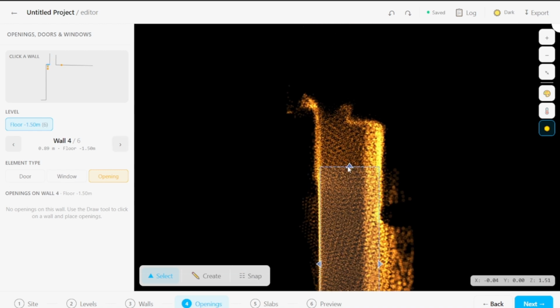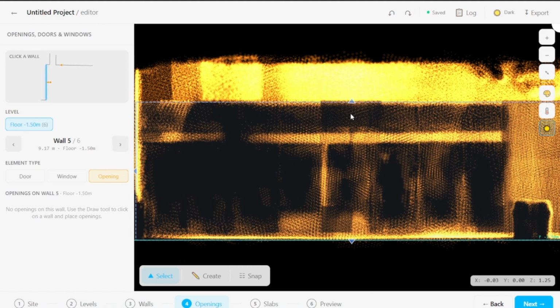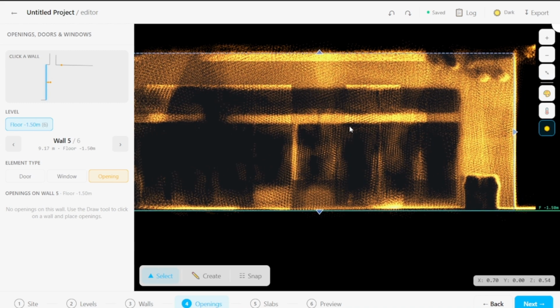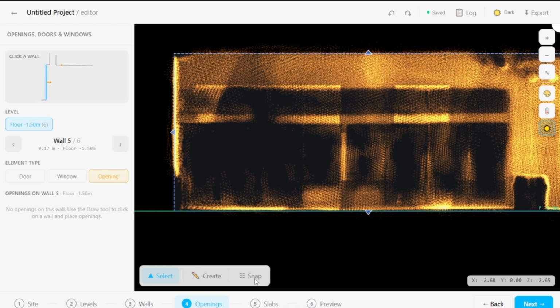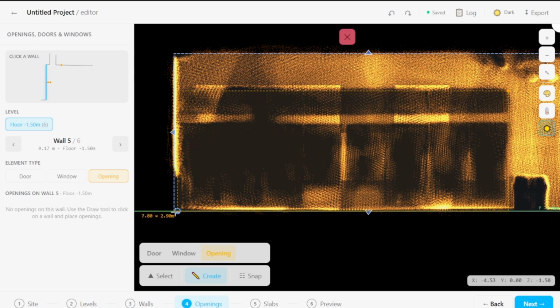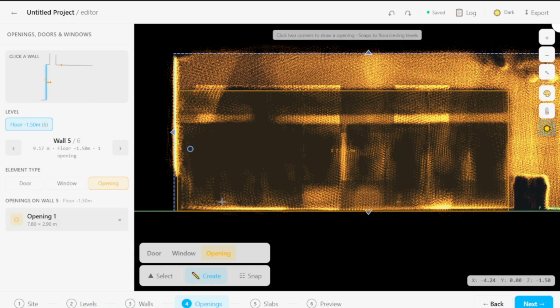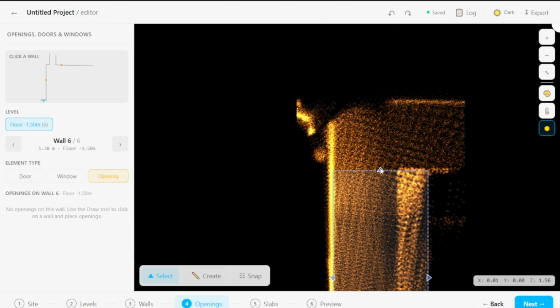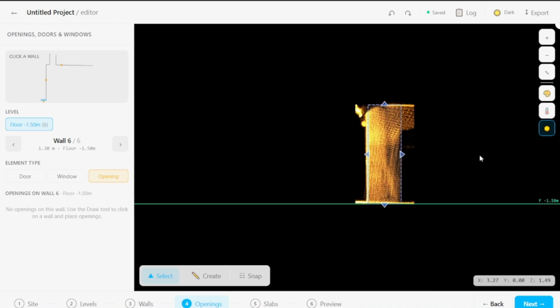Here we also have a wall. And here we can clearly see there's a large opening in this area. Since we're not sure whether it's a door or something else, we'll just create a plain opening for this spot. Then the last element. And now we can go to the next step, where we define the floor.